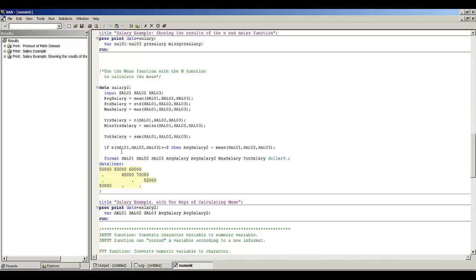So if n of these 3 years is greater than or equal to 2, meaning that at least 2 years of salary information was available for that particular observation, then we're going to calculate the average salary for that observation. So we're doing something a little bit different. We're combining 2 different functions in an if-then statement. So let's take a look at how this data set looks when we print it out.